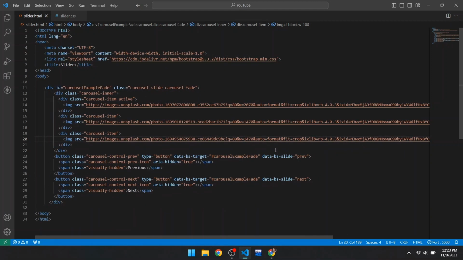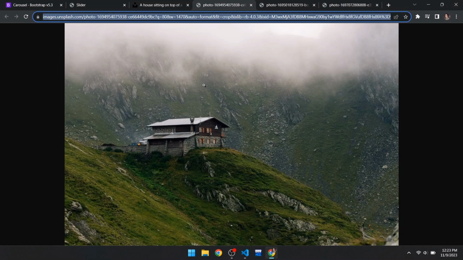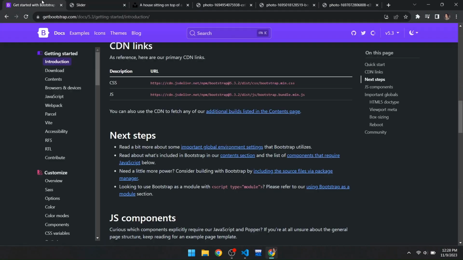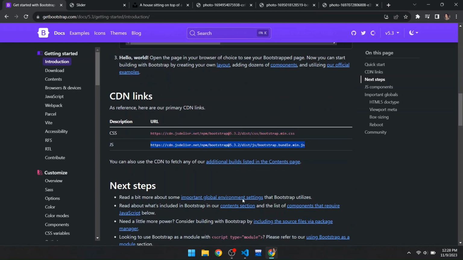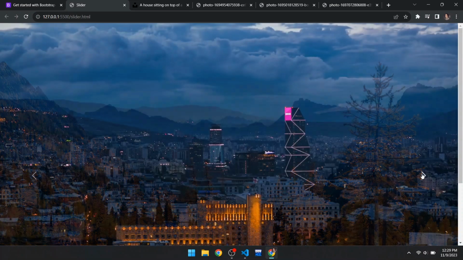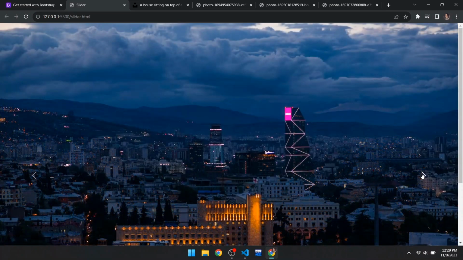Save the file to see the result and open the browser. You can see our required result, but it is not our final result. We will improve this more. I forgot to add the JavaScript of Bootstrap in our HTML file. So quickly add this, copy this link and paste it in the script src. Now click on the next button and you can see the result.